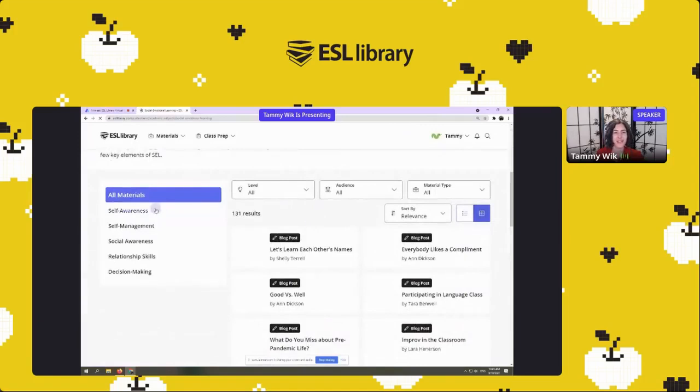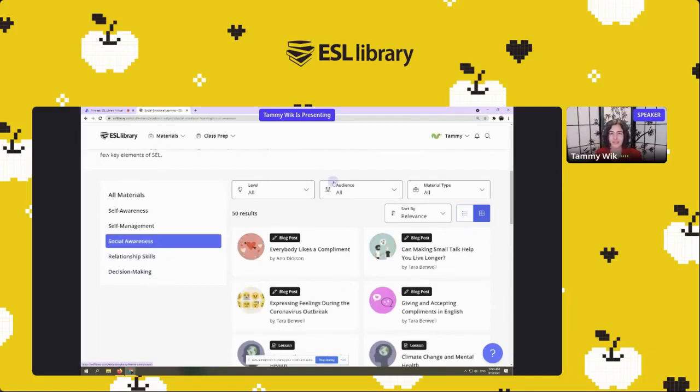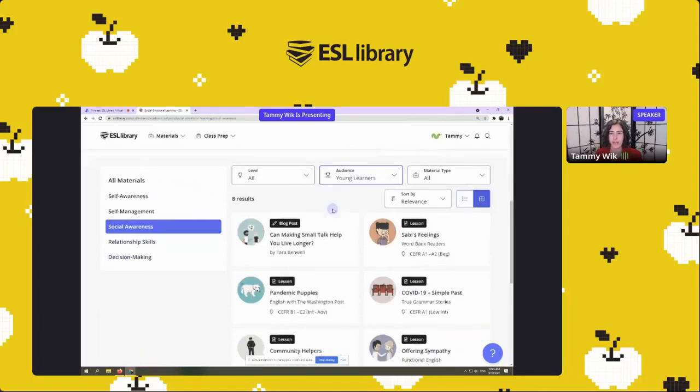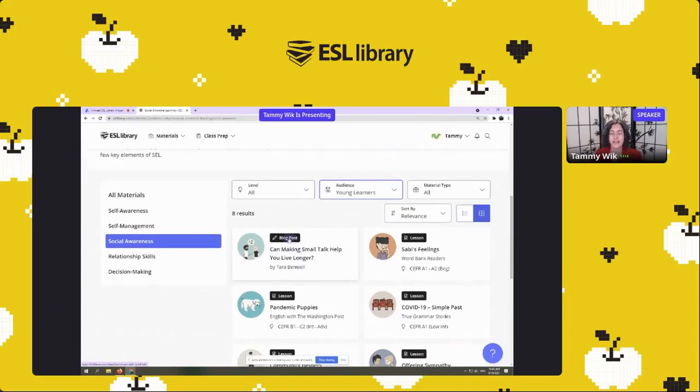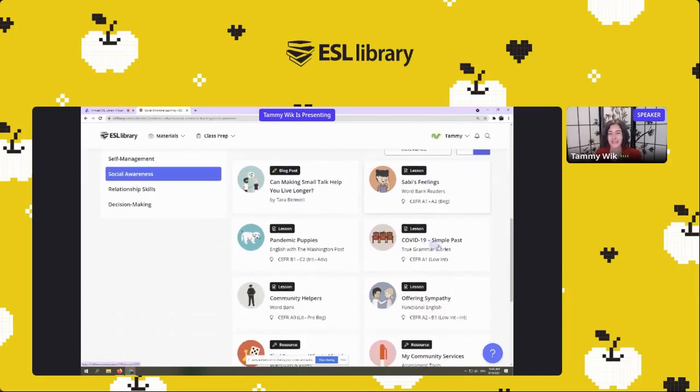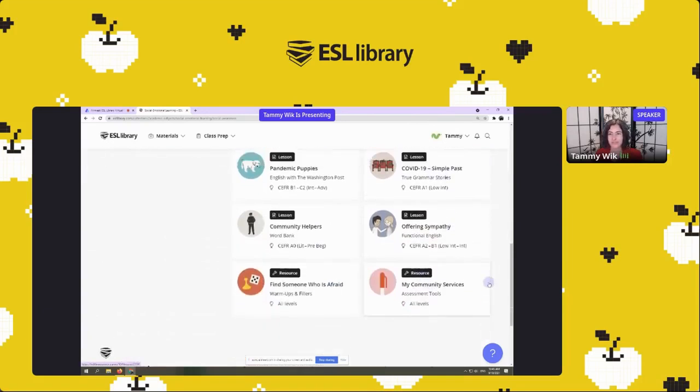And here you can find these really cool breakdowns on the left-hand side. I love how you did this, publishing team. So we've got self-management, relationship skills, decision-making. And so if I want to work with my students on social awareness, for example, I can click on that. And let's see what we have for young learners. So great materials there. And I can see here, this is a blog post, this is a lesson, this is a resource.